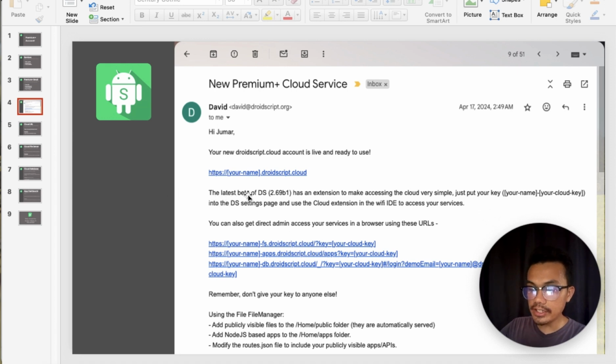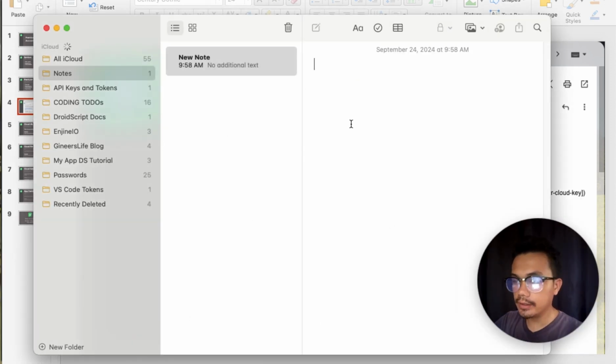It says that the latest beta has an extension to make accessing the cloud very simple. Just put your key here. You need to save this because it is very important. I edited this HTML page, removing my name and my cloud key, and opened it in a note, and it looks like this. For example, if the name submitted to the Premium Plus dialog in DroidScript is John, then my key will look like this.